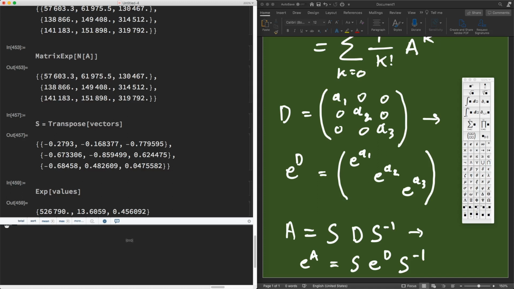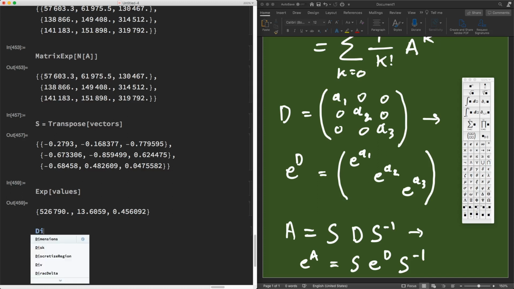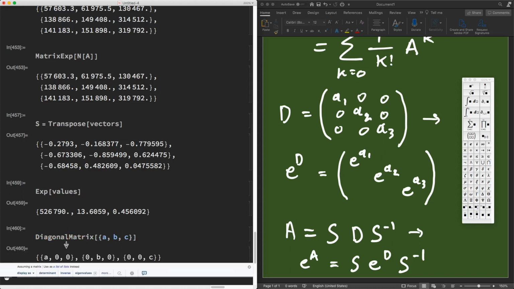So the command is DiagonalMatrix. So that will form a matrix that is diagonal, that has 0 everywhere and non-zero in the main diagonal, and you can specify the elements of the main diagonal here. And for example, if I say A, B, C, that would give me a diagonal matrix.